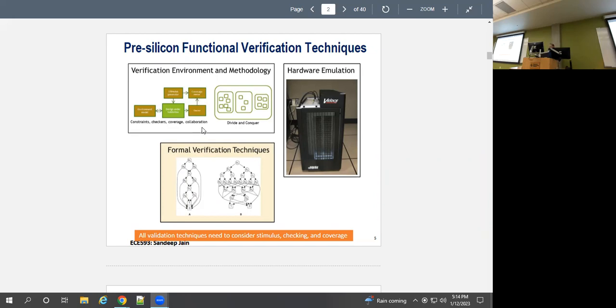And then finally, you also have checkers. Checkers are basically testing whether your design is doing the right thing or wrong thing, right? So you will see the terms constraints, checkers, coverage, collaboration used quite often in this class. I will be going over this topic over and over again; we'll go in depth sometimes and then come out and use those terms.